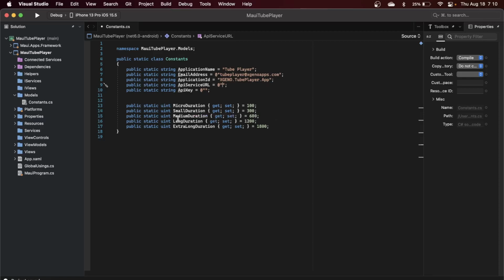And then I have defined some durations, unsigned integers. We have micro duration of 100 milliseconds, we have long duration of 1.2 seconds, and extra long duration of say 1.8 seconds, medium duration of little over half a second. When showing pages or showing elements, sometimes we may want to use animations in the app.